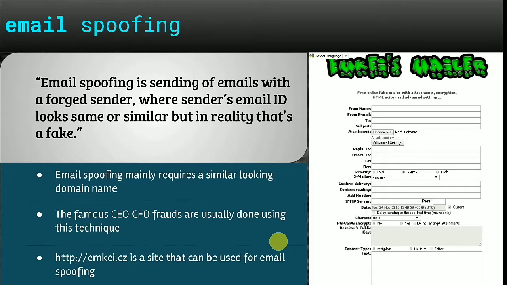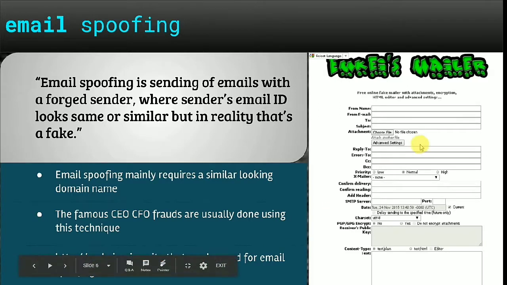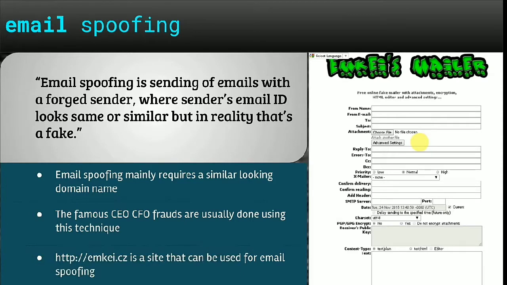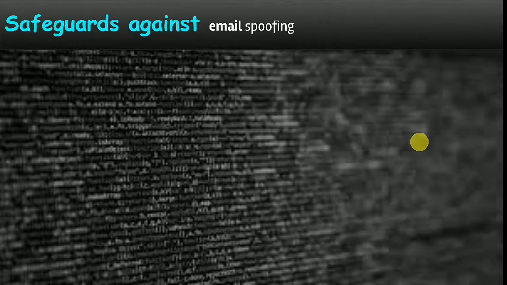http://mkey.cz is a site that can be used for email spoofing. This website is used to create a fake email and send it to a victim through the email spoofing method.